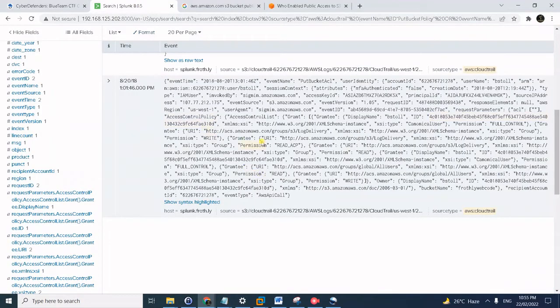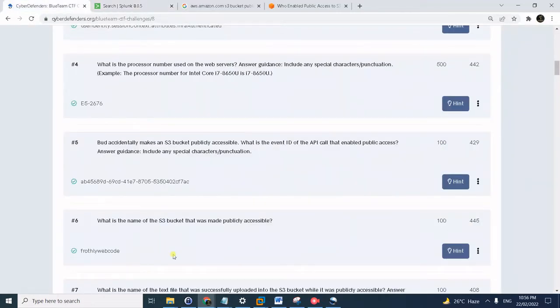So using the same query, this is the event we are interested in, wherein we found the event ID that made the S3 bucket accessible. But this time, we are searching for the bucket name, which is this one. So that's the answer, Kotlin web code.